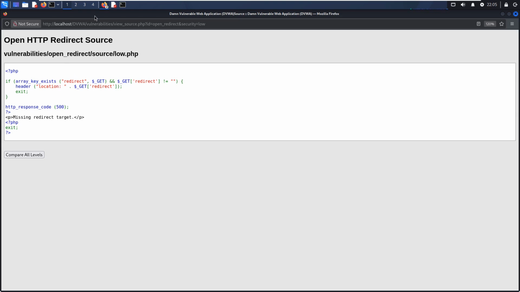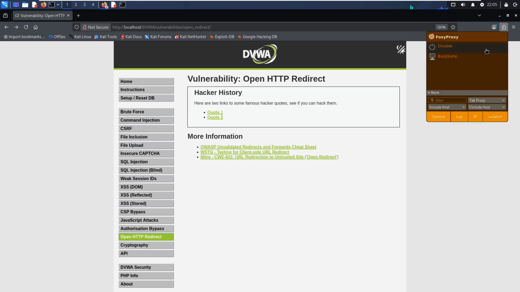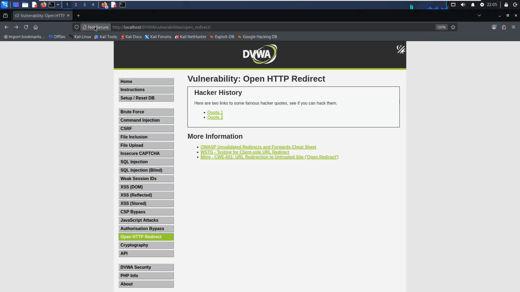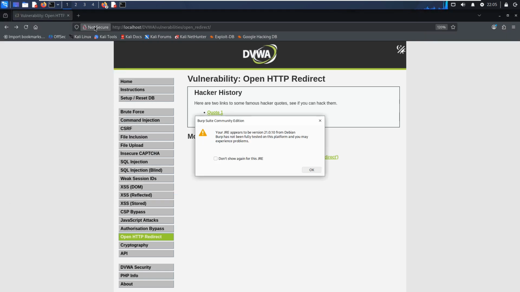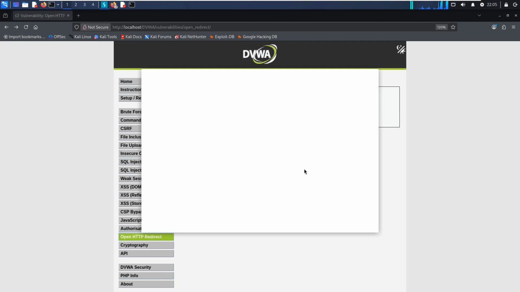Let's go back to this application, and I think it would be better to use Burp Suite to analyze the request and response between the client and the server. Okay, and then we can launch Burp Suite and click OK. I think this tool is very good, and it can help us understand requests and responses very clearly.